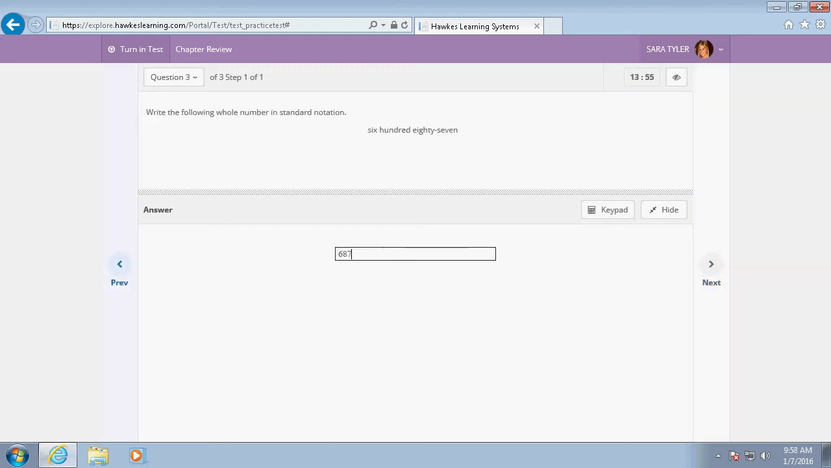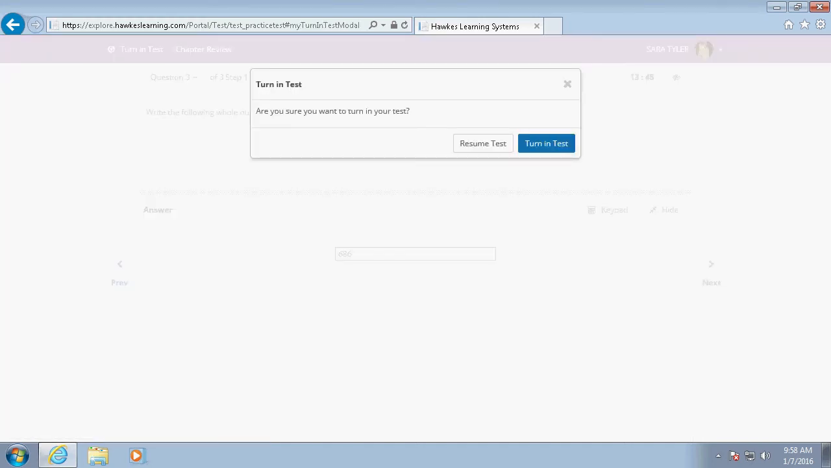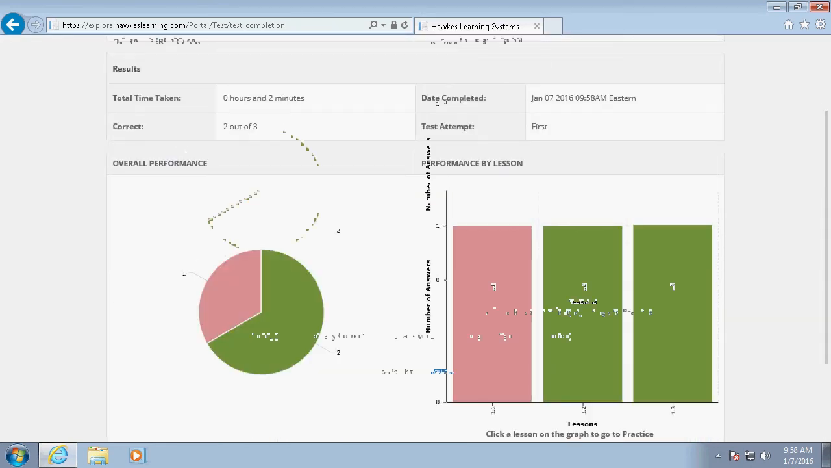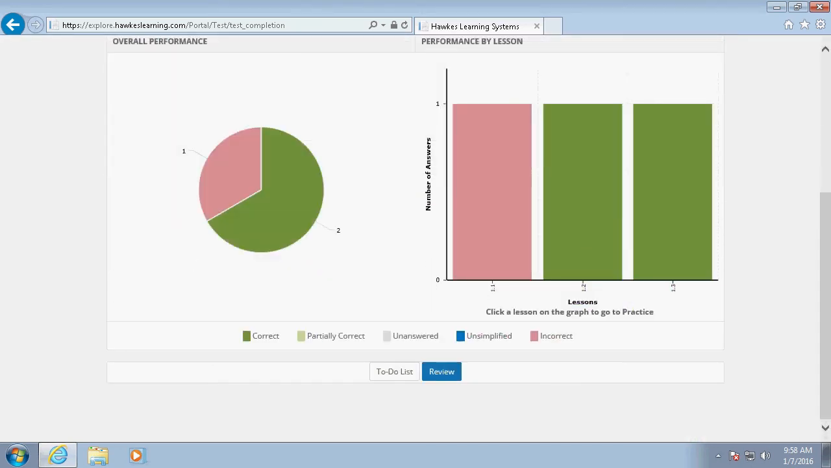Once complete, students can turn in their test at the top left-hand side of the screen. The software will warn the students if they haven't completed all of the questions. Once they choose to turn it in, they'll be taken to the results page. The results page gives each student a lesson-by-lesson breakdown of how they performed on the test.